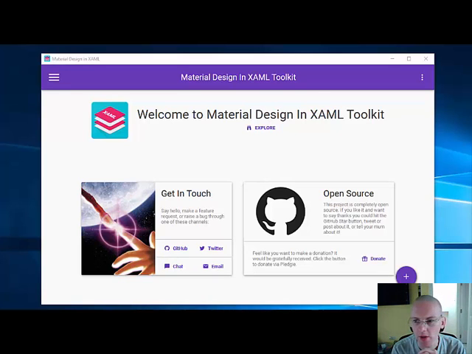Hi, I'm James. I'm the guy behind Material Design in XAML Toolkit and Draggleballs as well. I'm just going to be doing a little tutorial on how to get up and running with Material Design in XAML Toolkit, and hopefully get you creating some WPF applications that look quite nice.